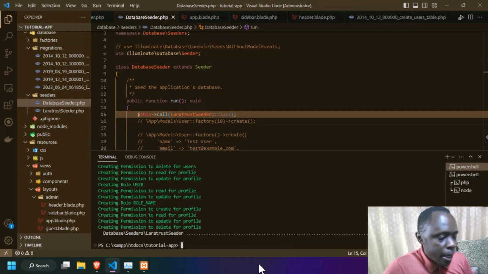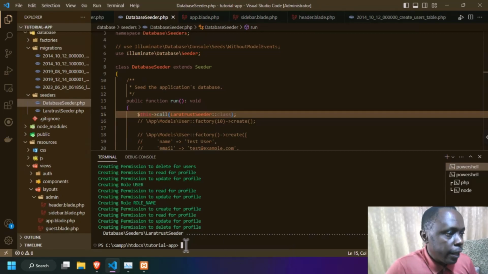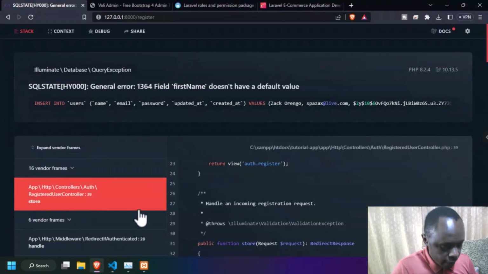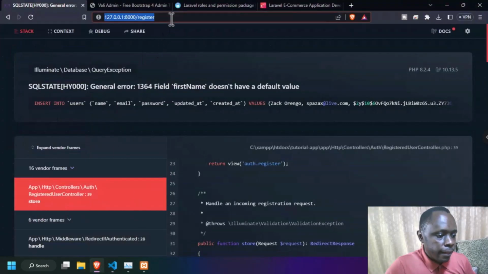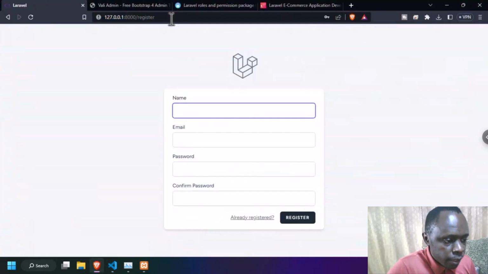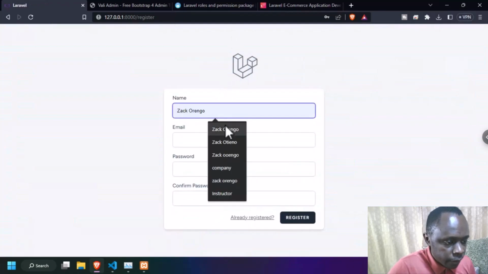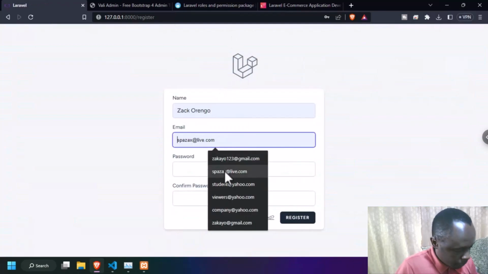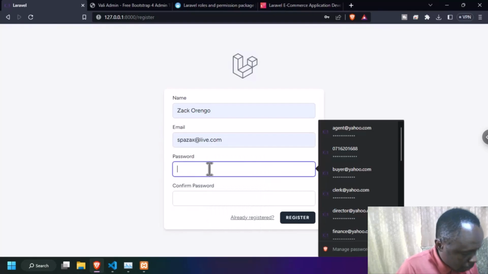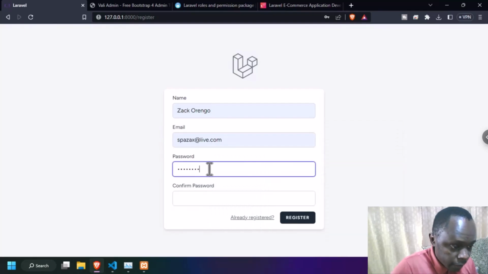So after we have done that, we can again do the registration. Zakorengo, developer 101. I'm sorry, that is another thing.